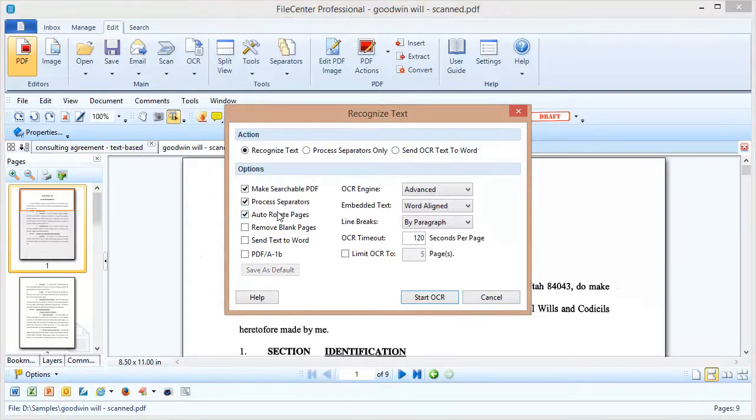Now we've got a few other options that you can read about in the help manual, such as rotating pages, removing blank pages, etc. We will pause to note the OCR engine.